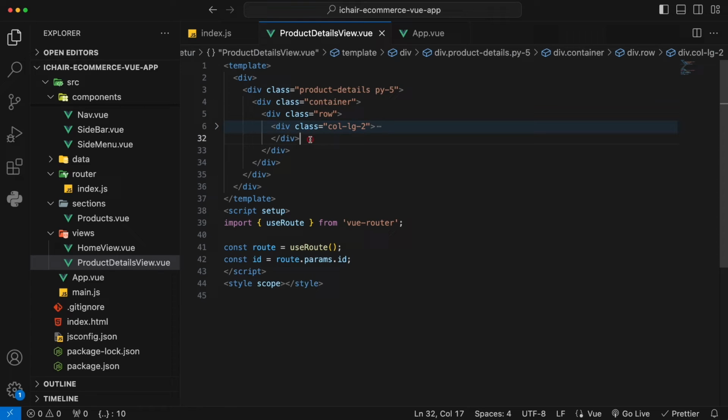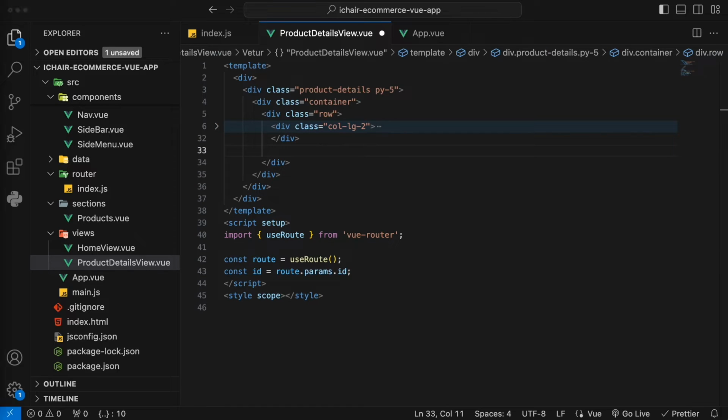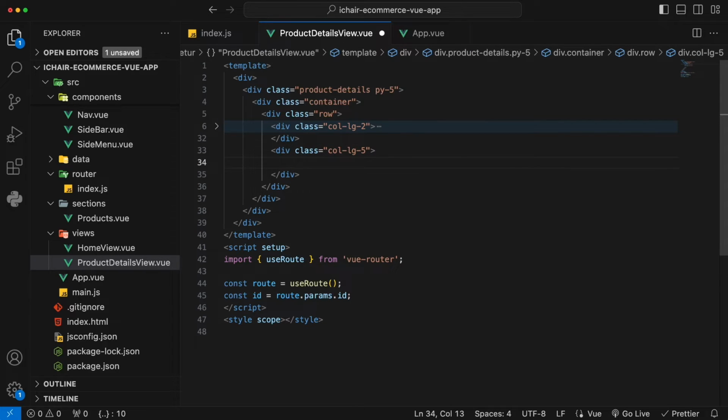So we temporarily close that off, and then the next one is going to be our middle part, which is the dynamic data. So here we create another div, and we call it col-lg-5. So we're going to have 2, 5, and 5, which add up together to equal 12. Alright, inside the 5 column, we're first going to load our item's main image.